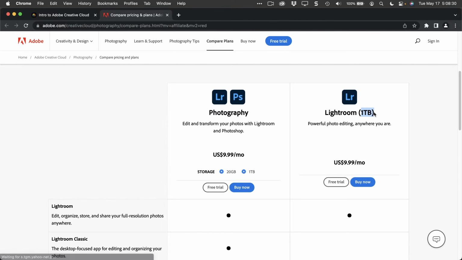If you want that additional storage, but you don't need the Photoshop, then you can just get the online version of Lightroom. But basically, photographers don't need all of that stuff. So if you don't need all the apps, you can just get either just Lightroom or Lightroom and Photoshop.